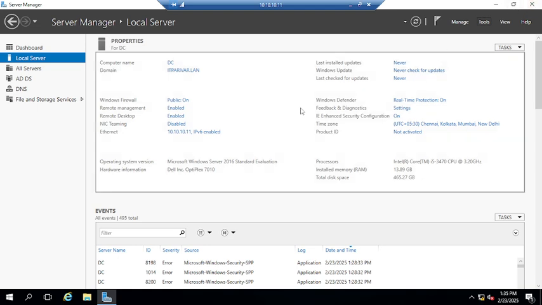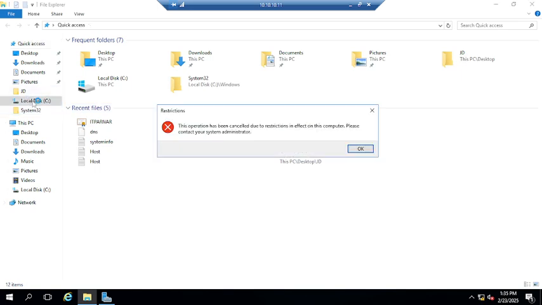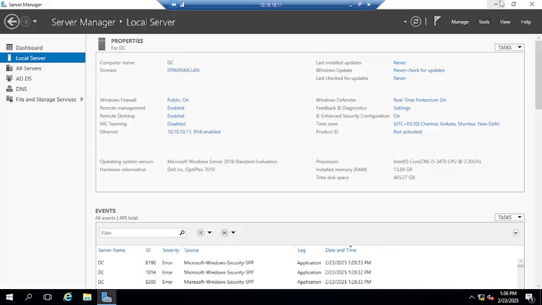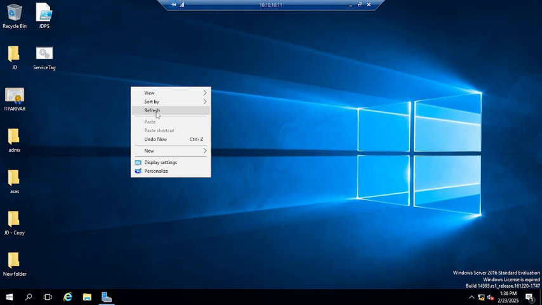Now as the policy is updated, let us try to open the C drive. You can see here: the operation has been cancelled due to restrictions in effect on this computer. Please contact your system administrator. Earlier, before running gpupdate /force, we were able to open the C drive and the downloads folder as well, but now it is not opening, and neither is the desktop. In this way you can restrict saving data to the desktop or C drive.